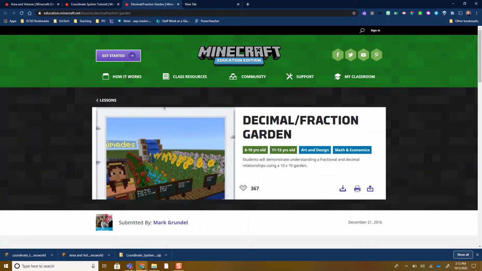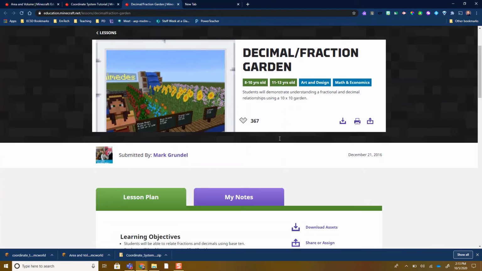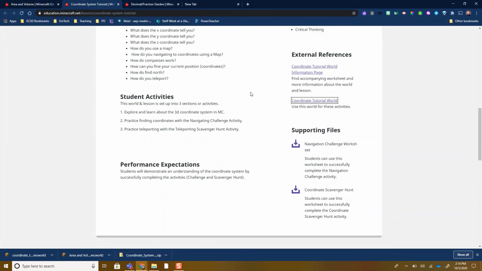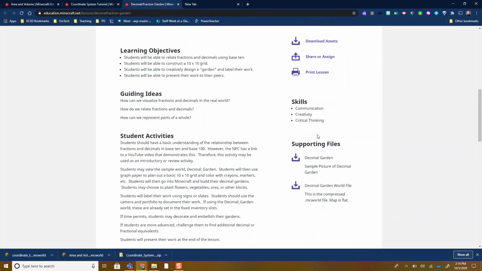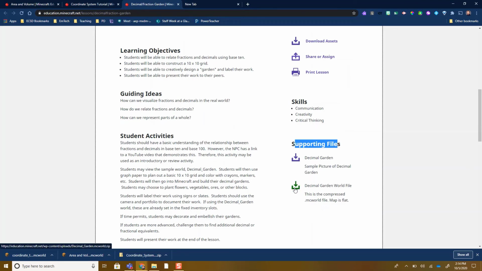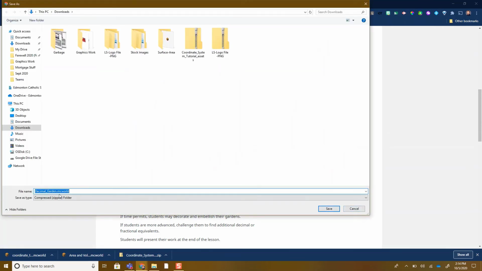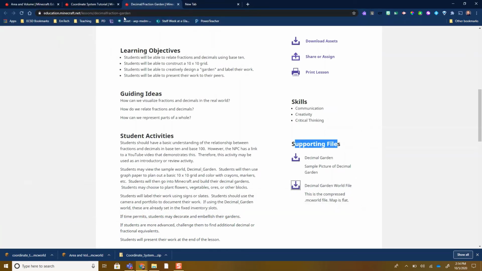Next, we have even another one that has a little bit of a different setup. So this is a lesson on decimal or fraction garden. In this case, instead of under external references, this one, the world file, is under supporting files. So there's the decimal garden world file right there. So again, the keywords that you're looking for to find that lesson file is the world file, and then you're checking that it's a .mcworld file. So that's the type of file that Minecraft uses.